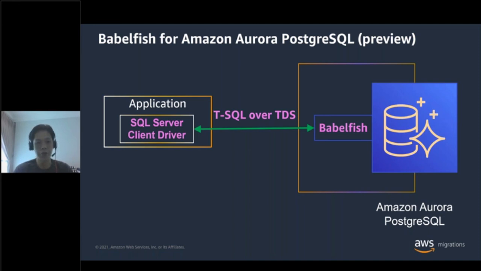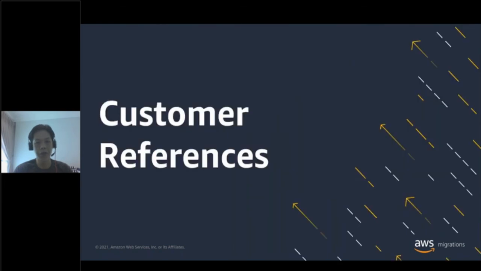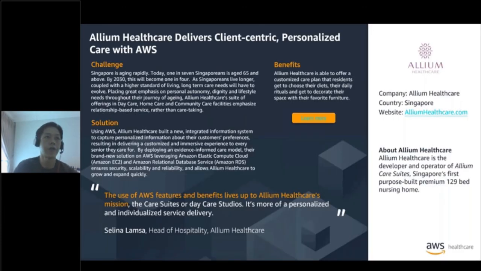All right, so let's call out a few customer references here, which have moved their workload or innovated on AWS, leveraging not only our database service, but generally the entire services that we have available in AWS itself. So the first one to call out is Allium Healthcare. They are a healthcare provider, and their main emphasis is the elderly in Singapore. Anyone above 65, they wanted to create an application that would allow their customers to personalize their requirements of preference. In this case, they'll be able to provide better care for them.